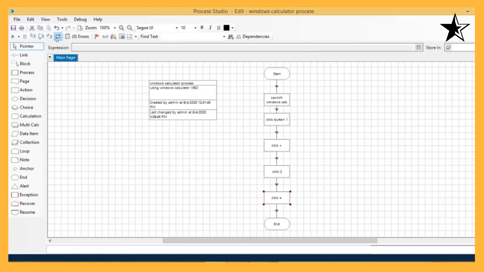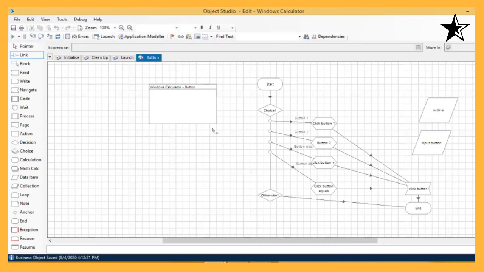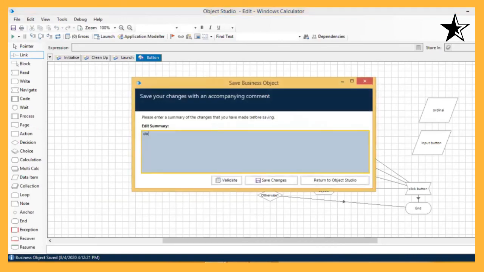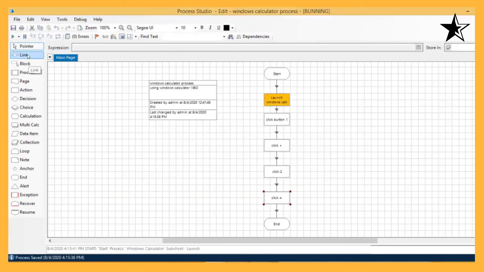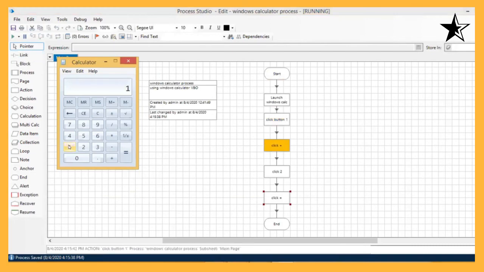So I just run the process. Let's see if it is working or not. So I just save the Object Studio as well. Done. Save changes. Save the Process Studio as well. Save changes and run. You can see the calculator has been launched, 1 has been pressed, plus 2, 3 and equals to. This is working in a similar way, right?